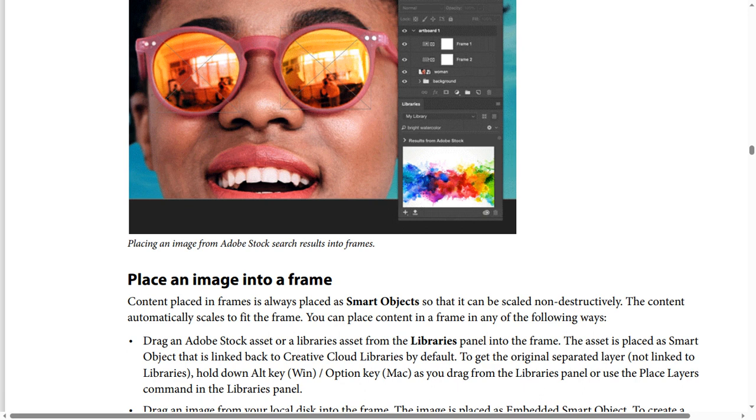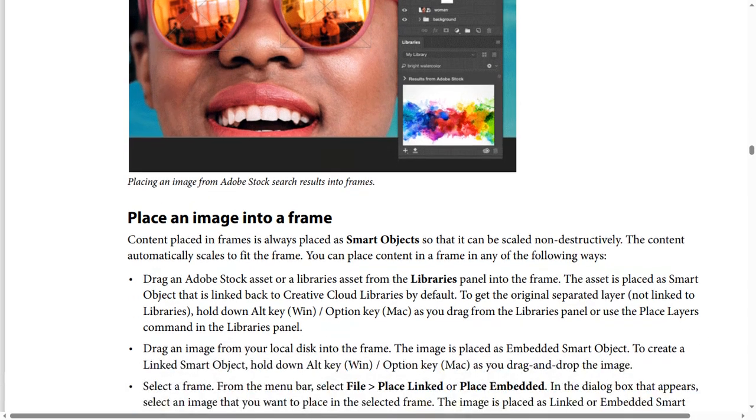And you can place content in a frame in any of the following ways. You can drag an Adobe Stock asset or a libraries asset from the libraries panel into the frame, and the asset is placed, by the way, as a smart object that is linked back to Creative Cloud libraries by default. To get the original separated layer not linked to libraries, hold down the Alt key if you use Windows and the Option key if you use Mac OS as you drag from the libraries panel or use the place layers command in the libraries panel.